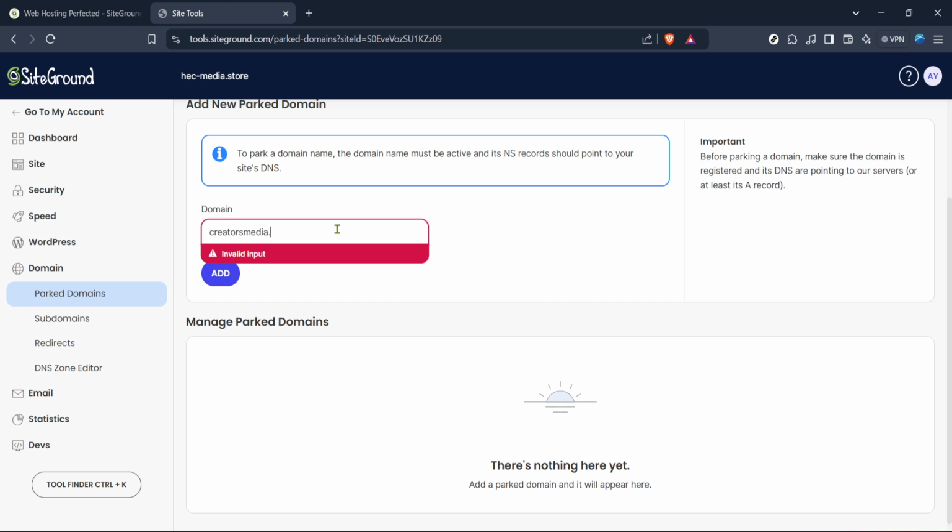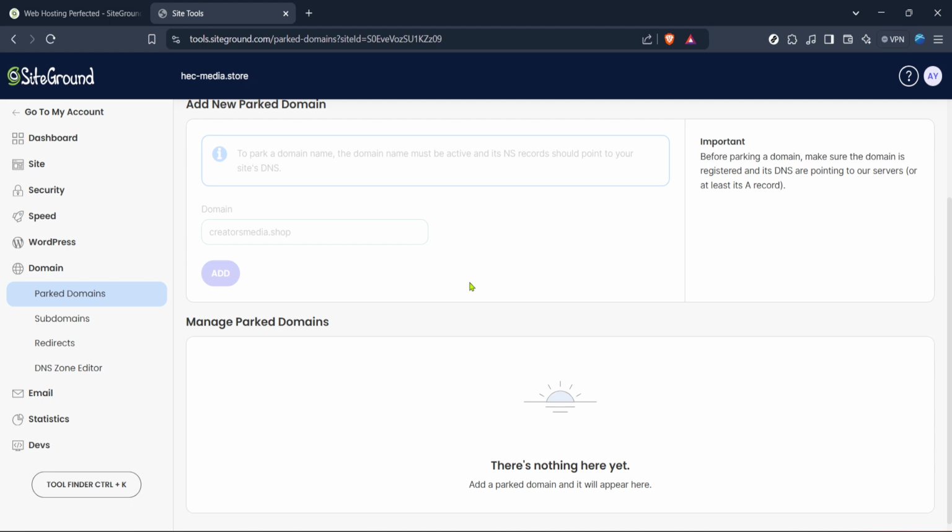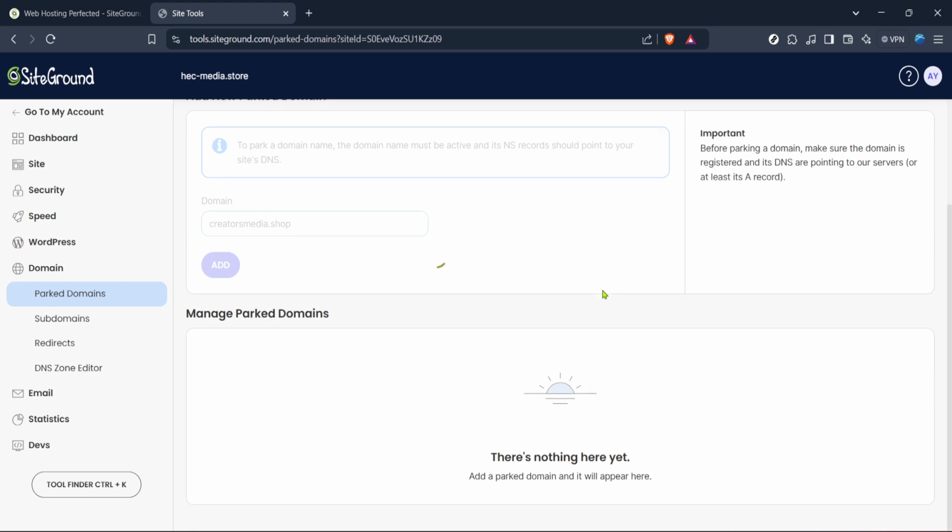Enter the specific domain name you wish to park. Double check your spelling to ensure that you are reserving the correct domain. After you have entered the desired domain, direct your attention to the Add button, usually located nearby the input field. One click and you've effectively parked your domain. Your new domain will now appear in the list of parked domains, confirming the successful addition.